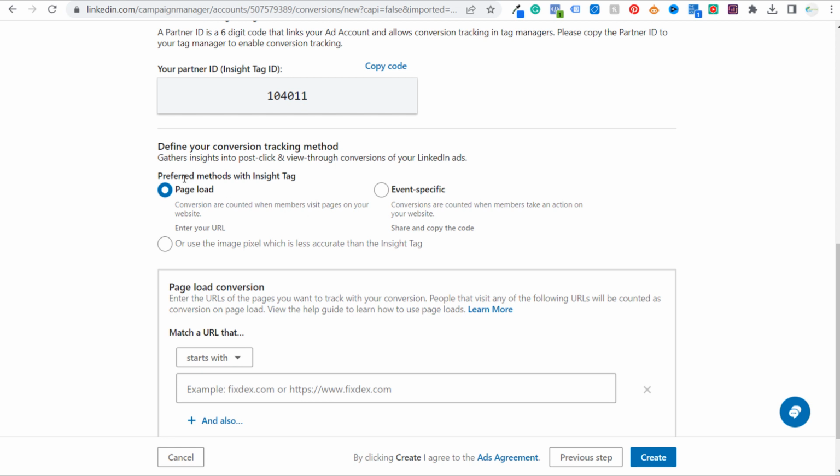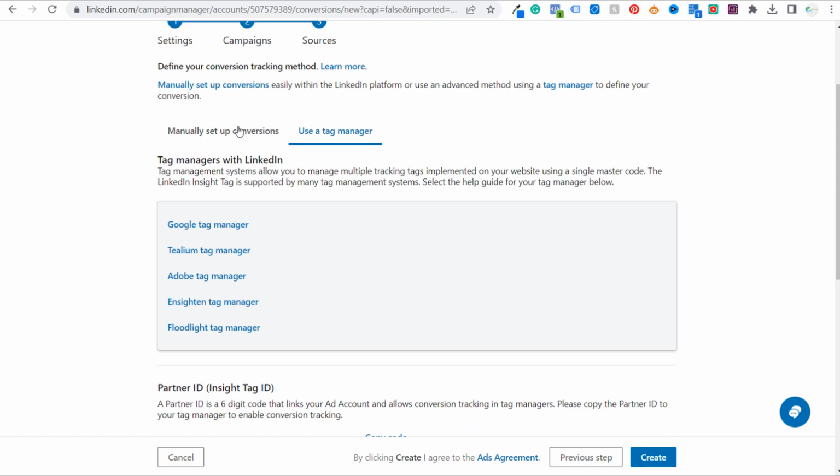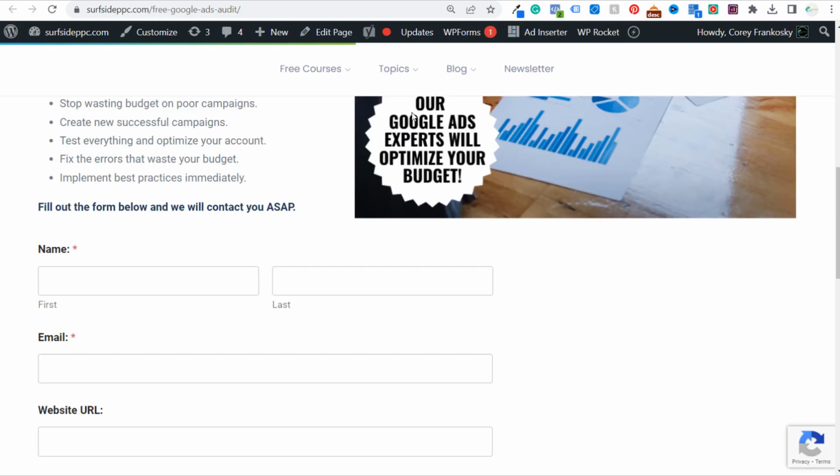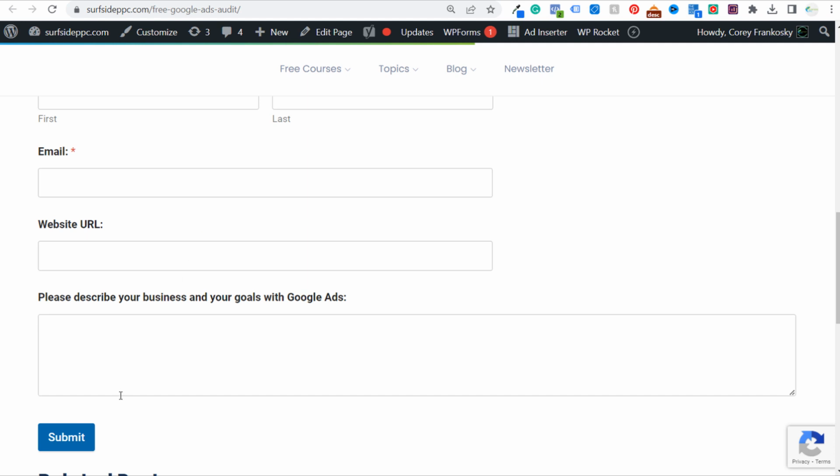So now what we can do is our preferred method with the Insight Tag. And this part will not change whether you're using a tag manager or you are manually setting up conversions. So we're going to use the preferred method with the Insight Tag. This will be a page load conversion. I went over event-specific conversions. So for example, if we scroll down here, I could track every time someone clicks on this submit button on my website. So what you could do is use an event-specific conversion.